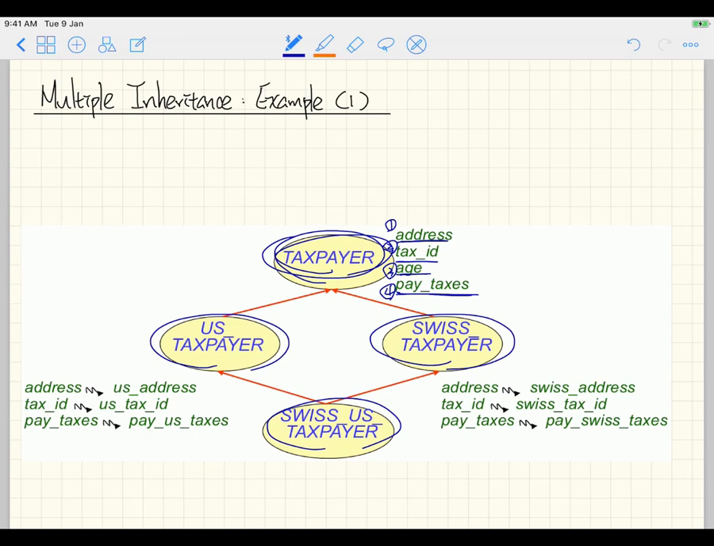Age, right? Well, age shouldn't really matter whether I'm a citizen from Switzerland or from the US. Okay, that's good. So that means we have age over here. I'll just highlight that. What about address?